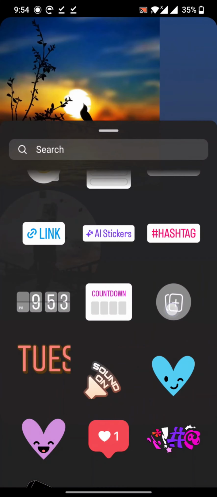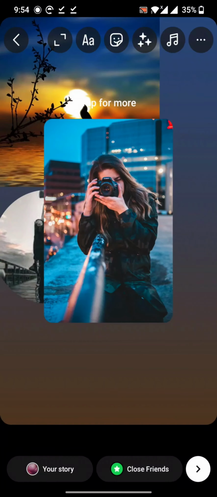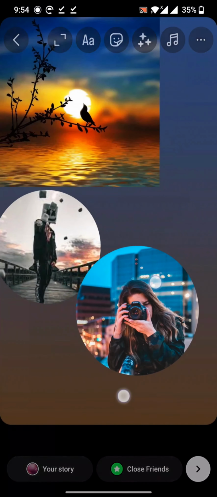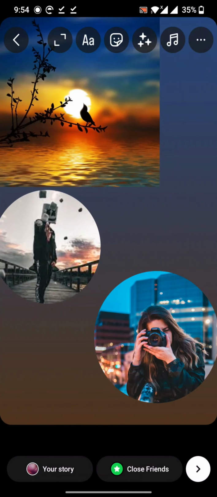Likewise, redoing it again for the more upload photos. So yeah, in this way you can just choose multiple photos in your Instagram.